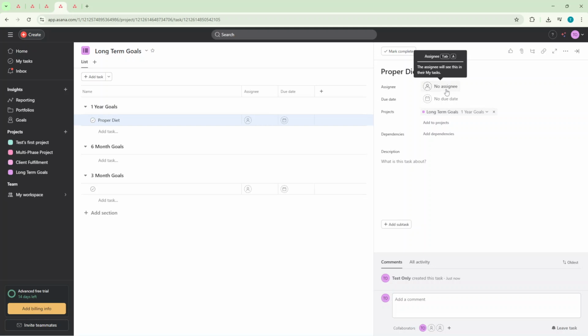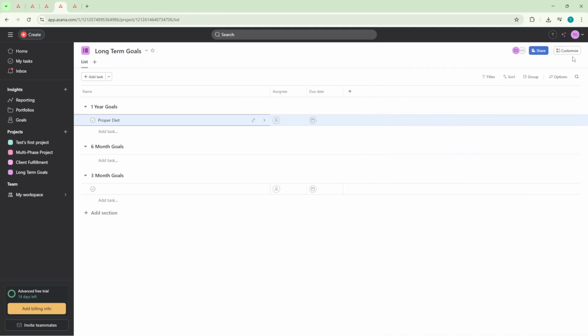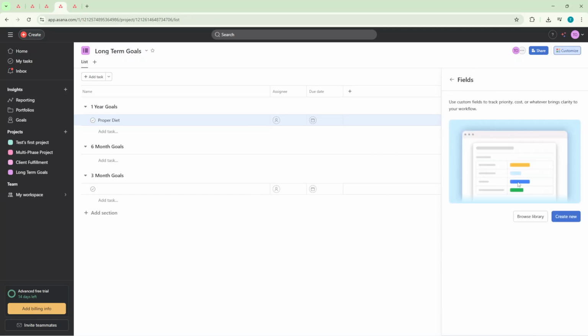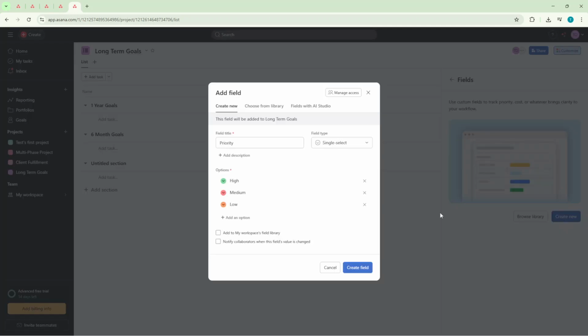To keep your focus sharp, add a priority field. Click Customize in the top right corner of your project, then click Fields. Choose Add Field and select Create New Field. Name it Priority, choose Dropdown as the field type, and add the options High, Medium, and Low. Click Create. You can now set a priority for each task so the most important work always stands out.